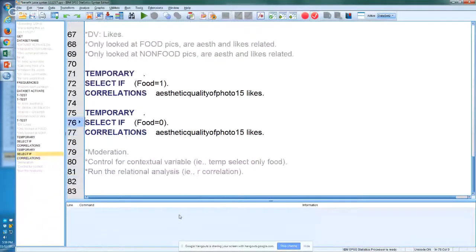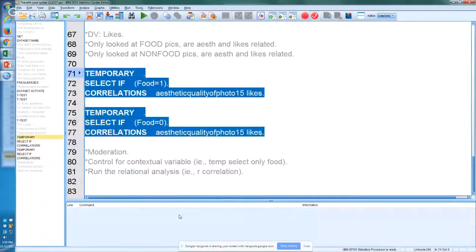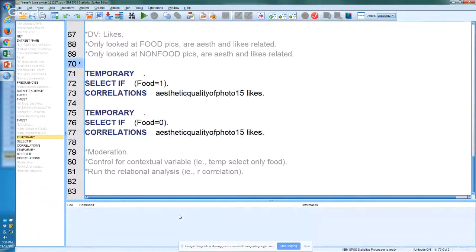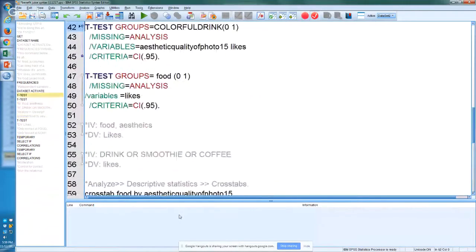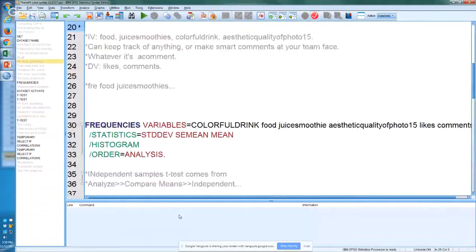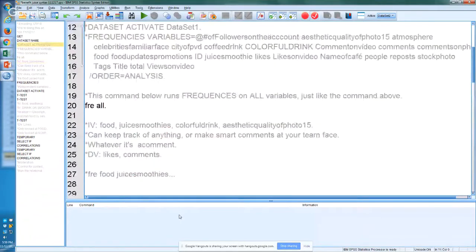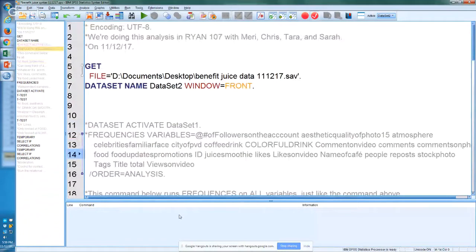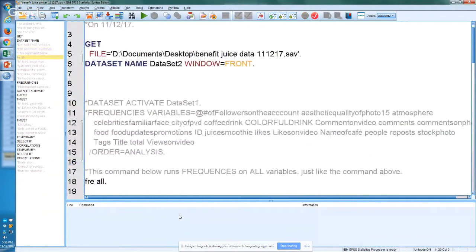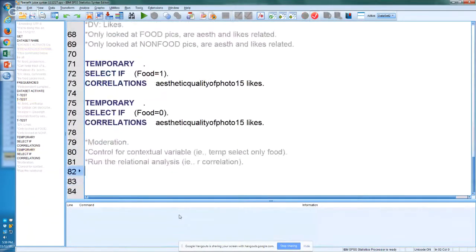But this also means, again, anytime you want to do that same thing that you were talking about here, does the presence or absence of a particular variable, such as food, or any one of these other ones we looked at, the presence or absence of a colorful drink, the celebrity being in there, whether the city of Providence is there, whether there's a coffee drink, whether there's a comment on the video, or a juicy or smoothie being present. You can do all sorts of stuff like that. You can even do the same thing with comparisons.